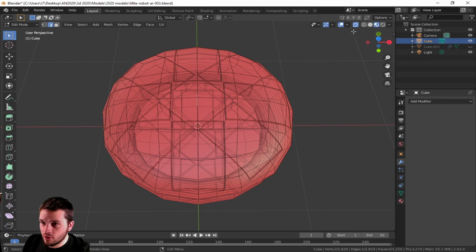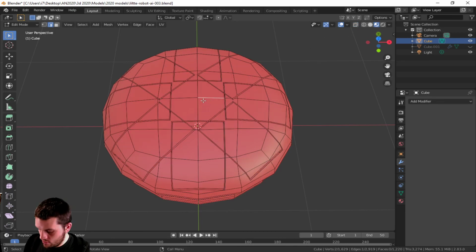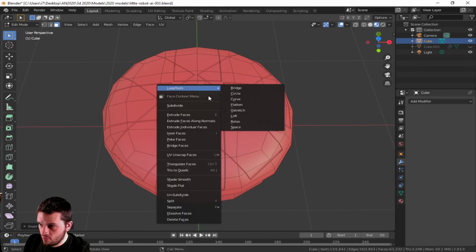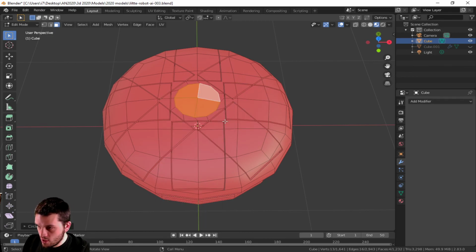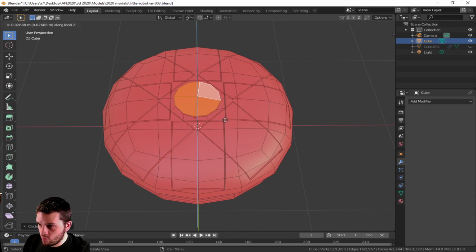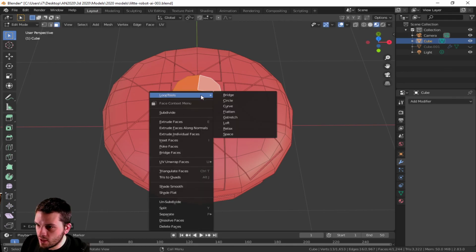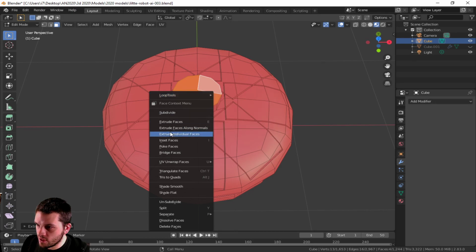Now, oh, that's so crowded. Now if I hit these, hit I, hit right click and go to my loop tools and turn it into a circle. Extrude on the Z axis, just a smidge, how about like that actually. And then, you know what, I could select outer loop. Where is that? Select.